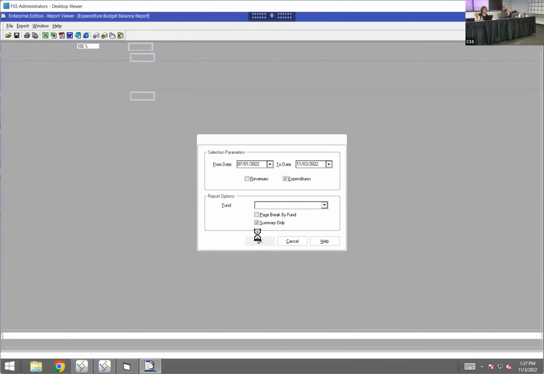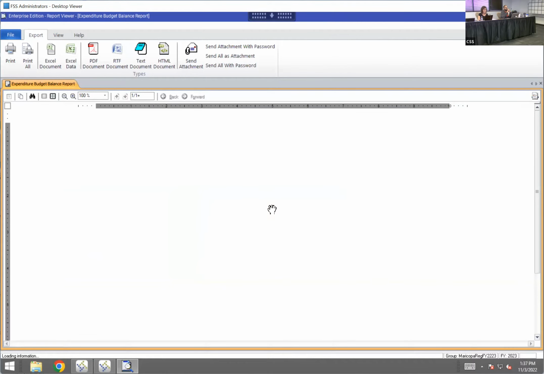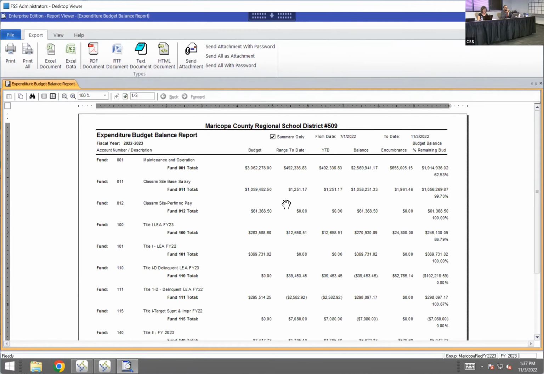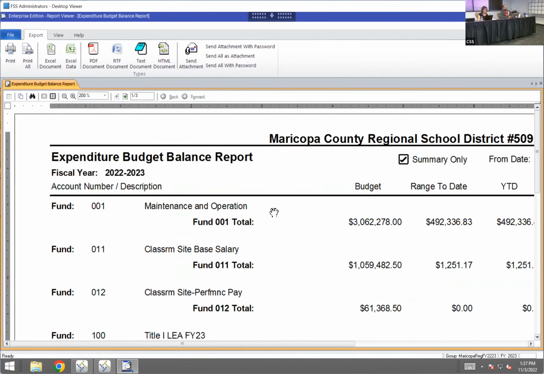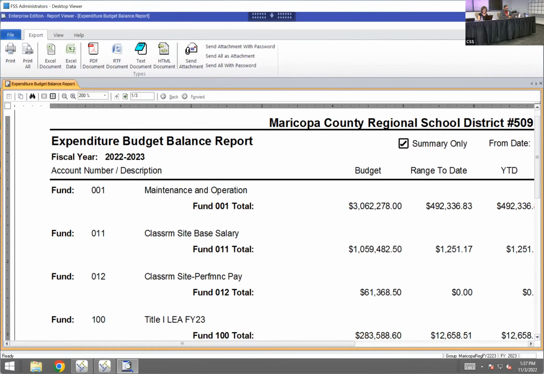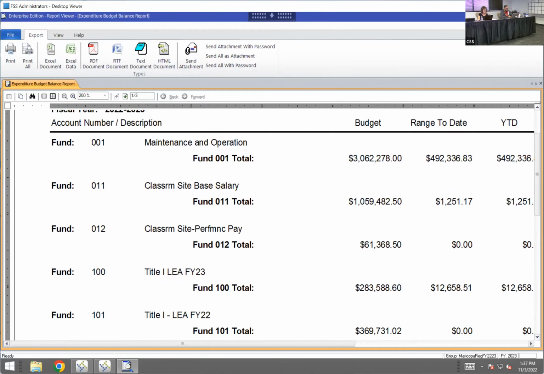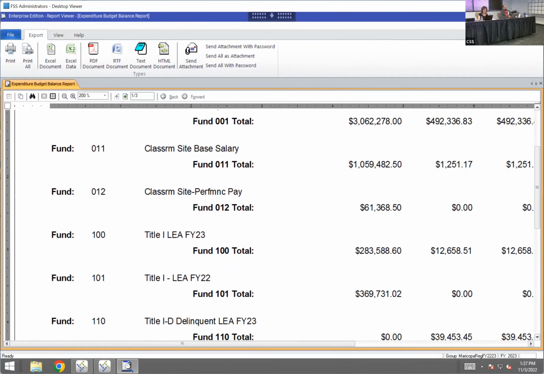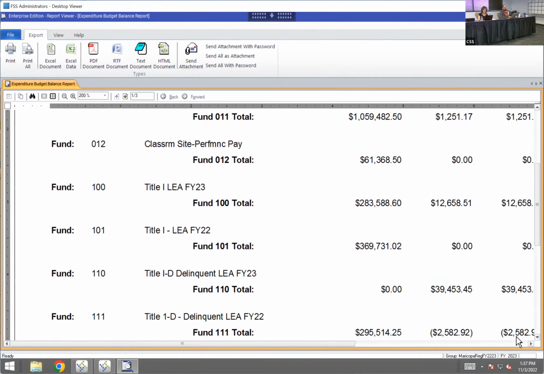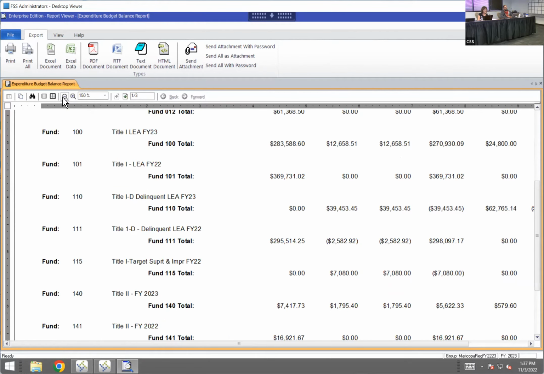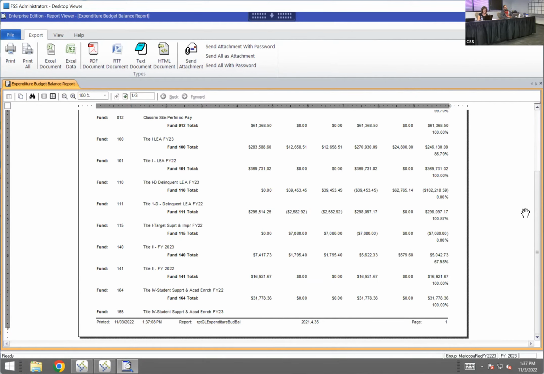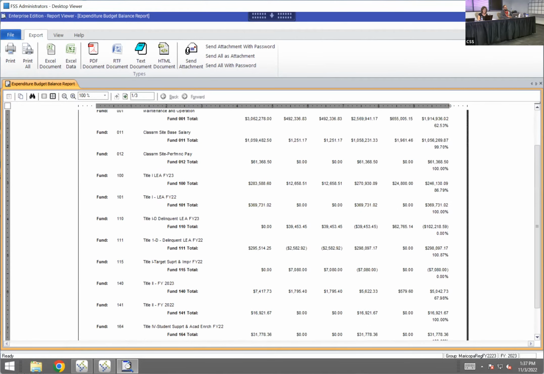And it will pop up in the viewer. Okay, so I'm going to see if I can get this to be a little bit bigger. Just some information: you see that it is one line per fund. You have a fund total, and I'm going to zoom this back down a little bit so we can see the columns.